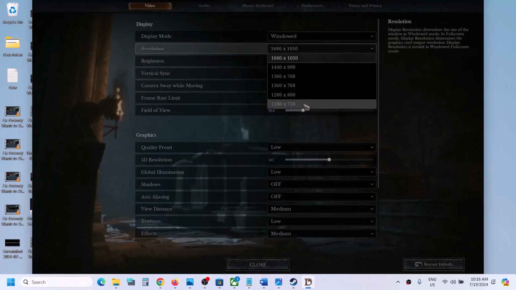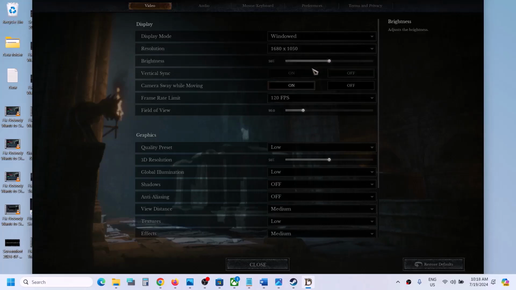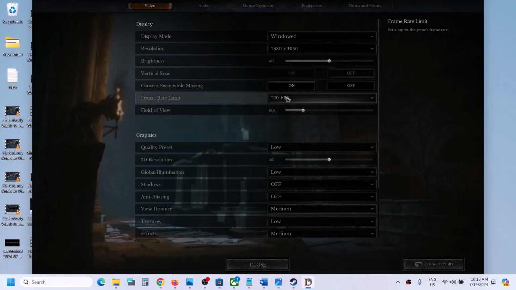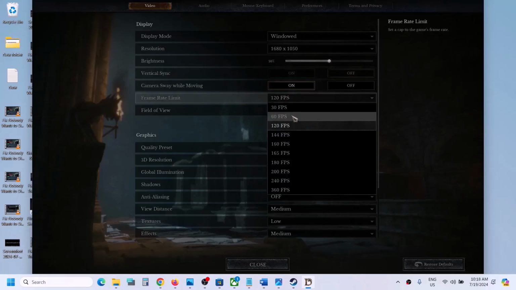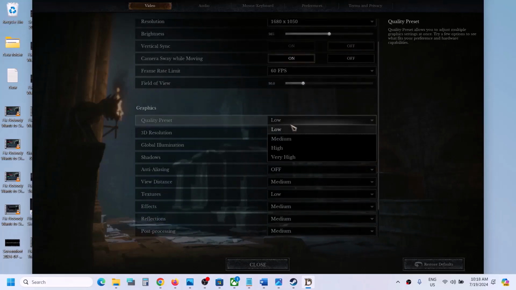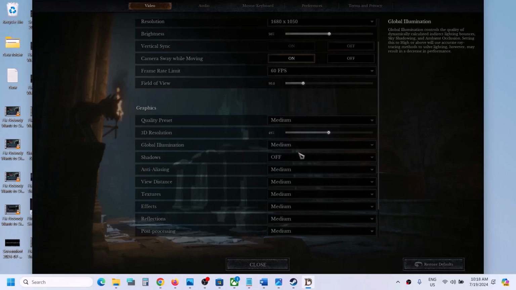Now over here, if the resolution is set to 4K, you can try 1920 into 1080p. You can even lower it more. Now if VSync is on, you can turn it off. Now I will cap the FPS at 60. Now if the quality preset is set to very high, you can set it to high. You can even go for medium.